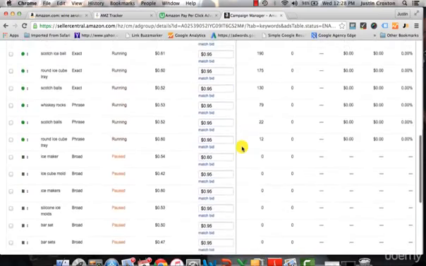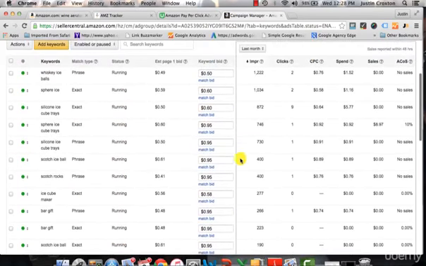Let's go down. That's about it. So Scotch Rocks, I'm going to take that down to 50 cents. I just don't want to show up for that. I don't want to pay as much for that bid. Let's do 50 cents for that. Let's keep this, not 95 cents, let's keep that at 75 cents. For Ice Cube Trays, let's do 65 cents because that's exact match.